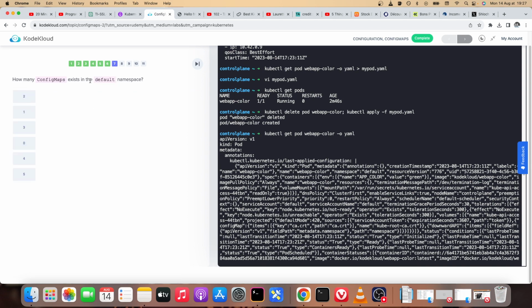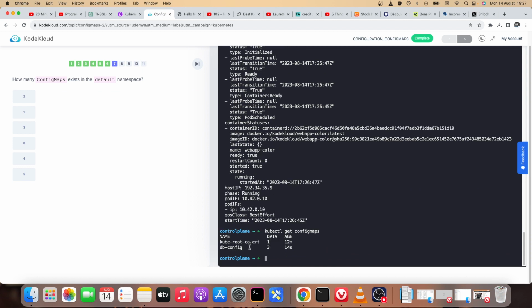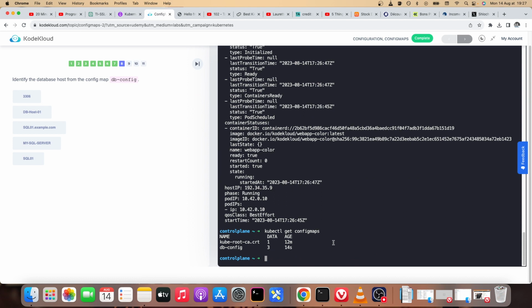Next question: how many config maps exist in the default namespace? So kubectl get configmaps. We have 2. Now identify the database host from the config map. I can also do that by doing a get. I can describe. Let's just use the definition. I can describe the config map actually.